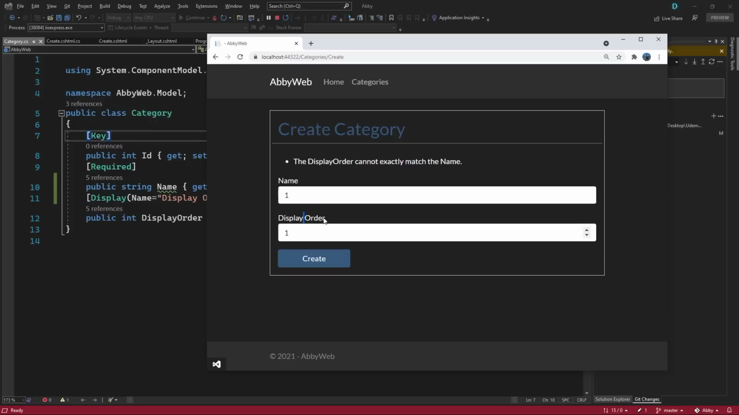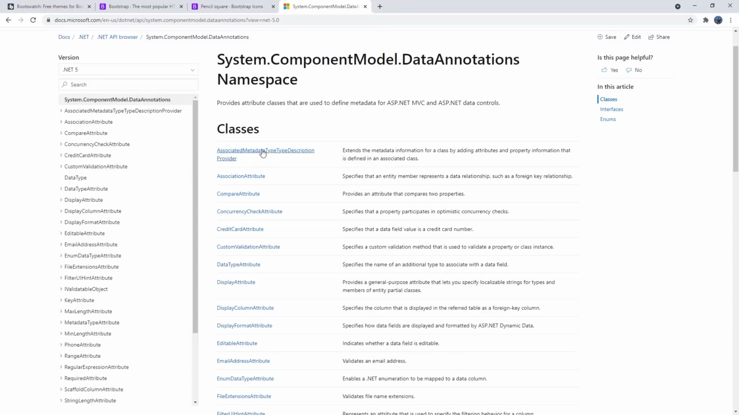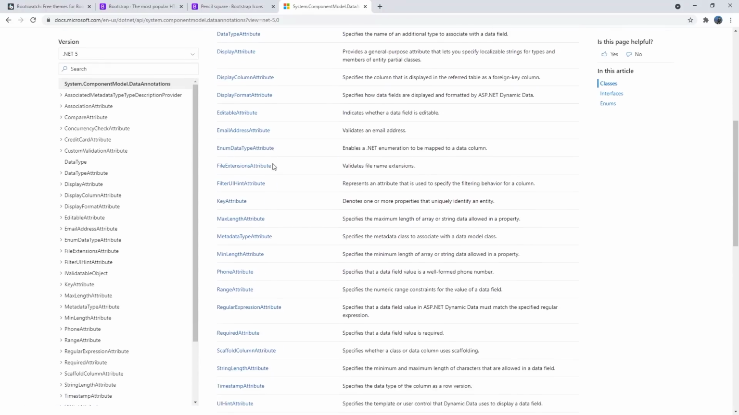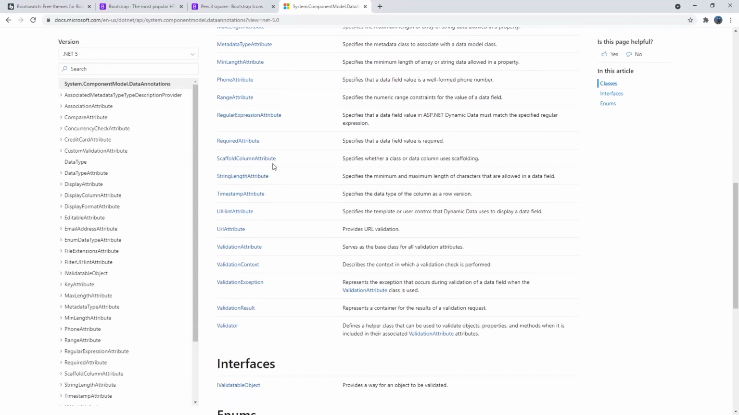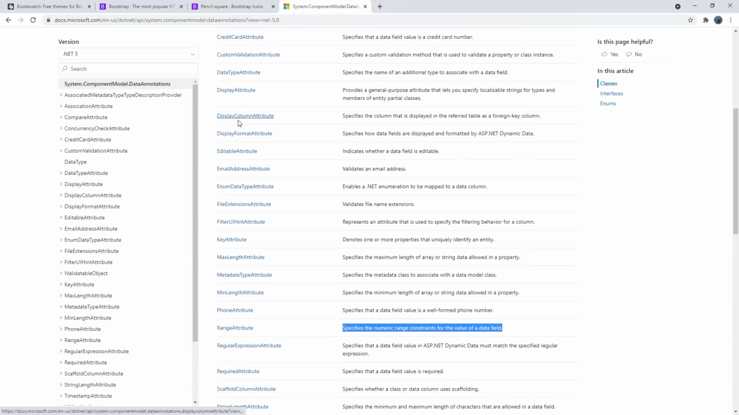Next, we also have custom data annotations other than required, display and key. If you go back to the Microsoft documentation, you can see all of the annotations that are available, and there's quite a few of them. We have one here that is range, that checks if the specified number is between a range of values. If you scroll up, we have the min length, phone number, key attribute, that is the one that we used, and we should have a display as well.